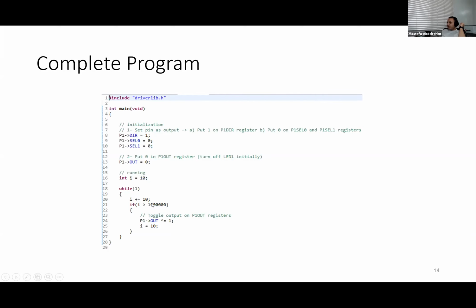Okay, and here is the running. So we initialize some variable, and this is the code that we saw last time. We have an infinite loop, and each time we increment I by 10 until it reaches some value, and we go into this loop here.